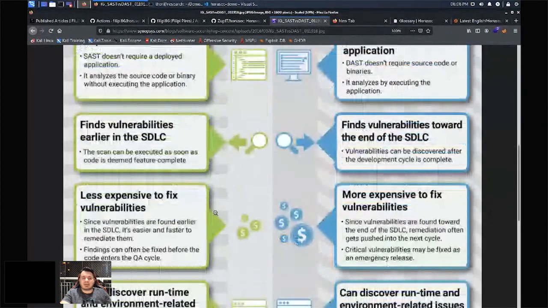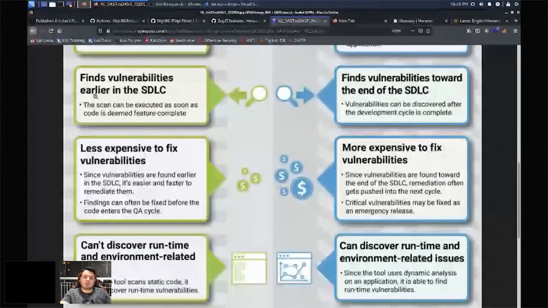So when you talk about SAST, it finds these vulnerabilities early in the SDLC, you know, the software development life cycle, this acronym, right? So this scan can be executed as soon as code is feature complete, right? But on the other hand, in the DAST case, it finds vulnerabilities toward the end of the SDLC. You have this life cycle when you talk about software development, right? So vulnerabilities can be discovered after the development cycle is completed, right?